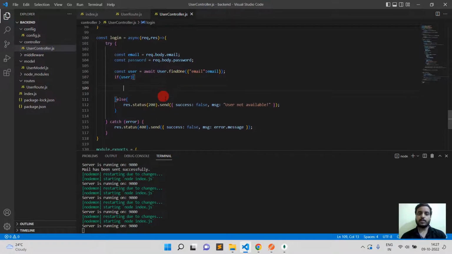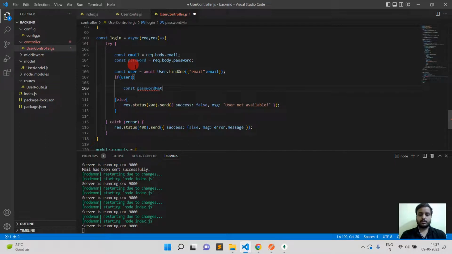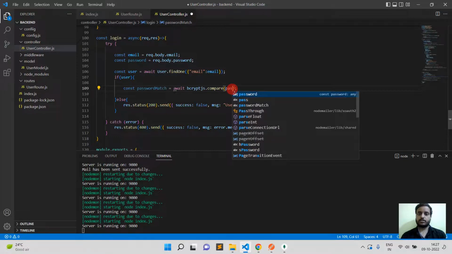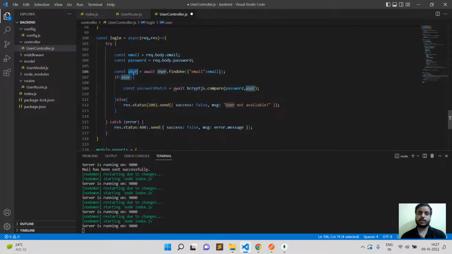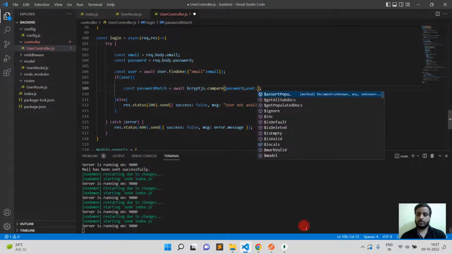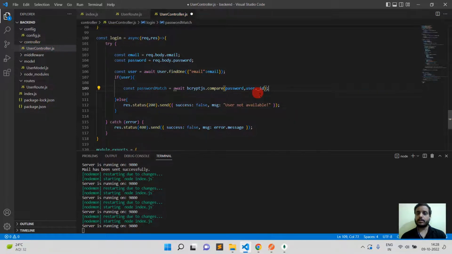If the user is available, then we will match this password. So const bcryptjs.compare, and here we will pass this password which is coming from the front end and the password which is stored in the database. So the password stored in the database we will get from this user dot password.